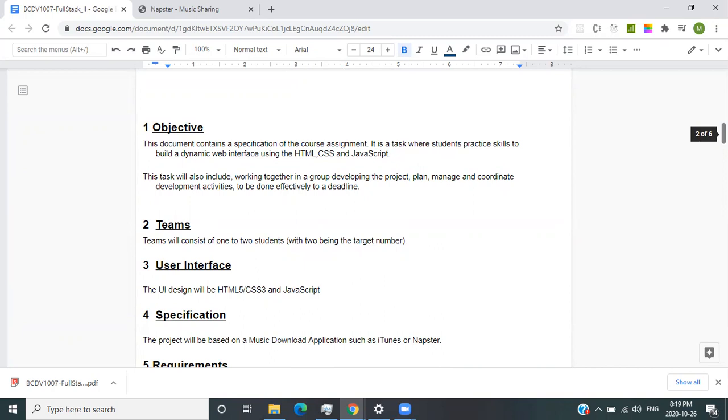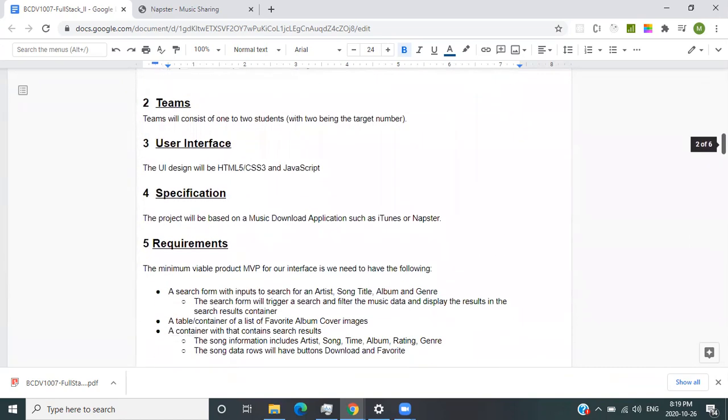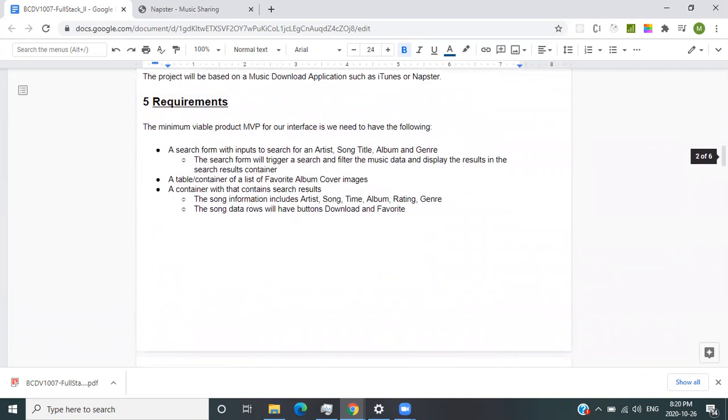Again, the user interface is HTML5, CSS, and JavaScript. We already had a working base, which was our original interface that you submitted previously, right? So for this one, we want to bring this to life. Sometimes I hear about an MVP, a minimum viable product. So we want to have this at a minimum. This is what our interface should do.